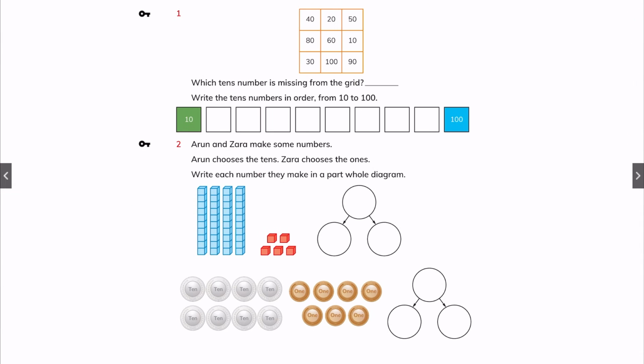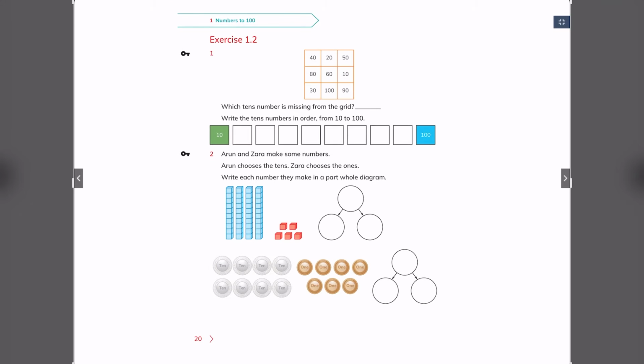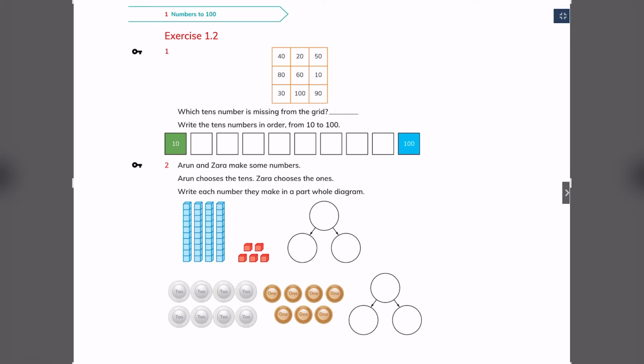Go to page 20, exercise 1.2. Now you see there are a bunch of numbers in this box: 40, 20, 60, 50, 80, 10, 30, 100, and 90. Which tens number is missing from the grid? Is number 10 missing? Is number 20 missing? Number 30 missing? 40, 50, 60, 70, 80, 90, or 100? Which one is missing? Write the numbers here for better understanding.